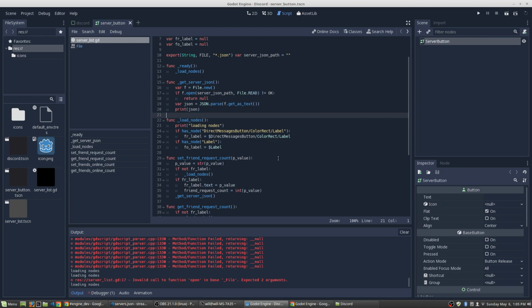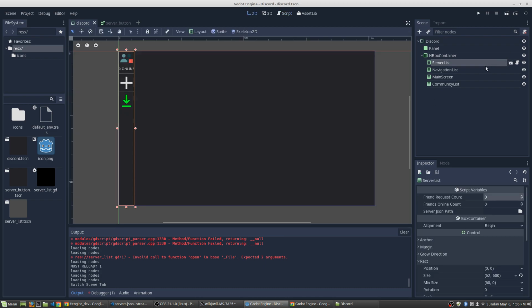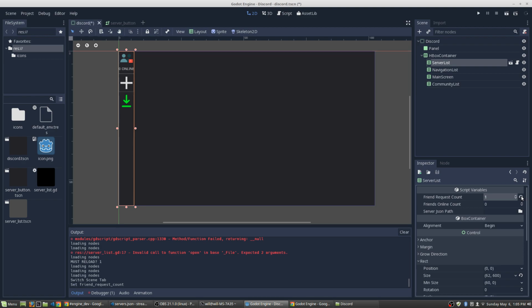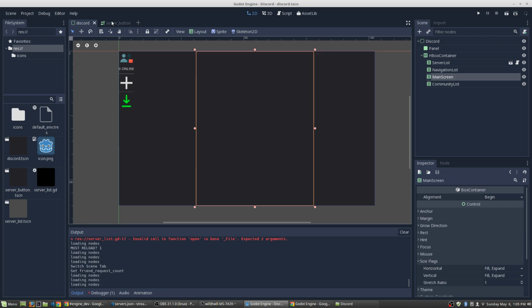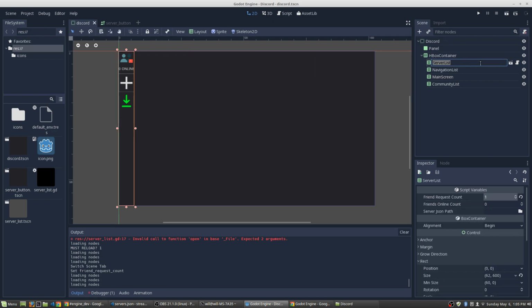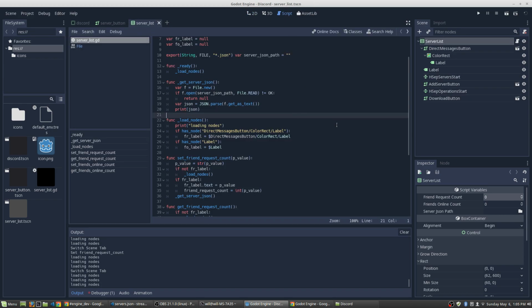Loading nodes. Set friend request count is where we did it. Okay, so if we go in here, must reload. And if I try to change this, nope, it didn't work. Okay. Why did that not work? Serverless script. I figured that would do it. Oh, well.